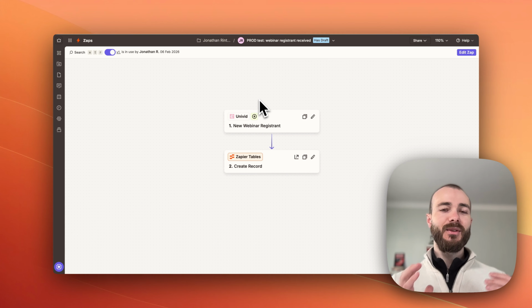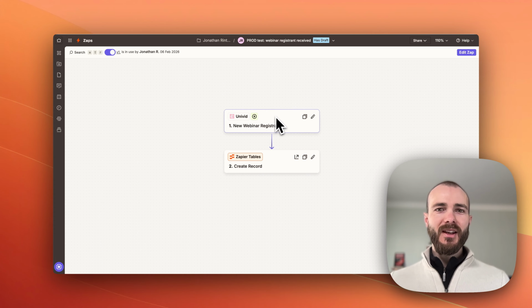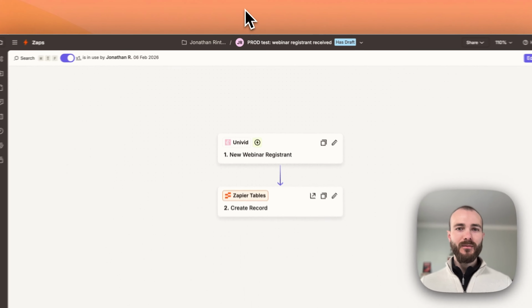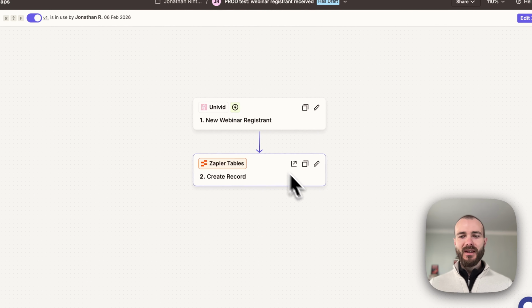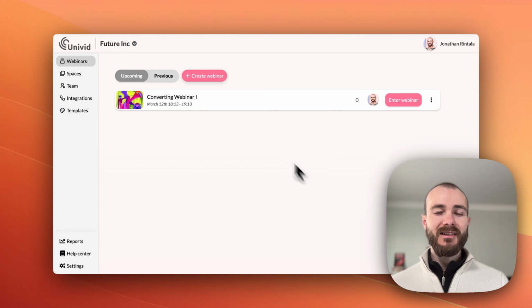Today we're going to take a look at how you connect Zapier, the automation platform, and build a super simple workflow to connect it with Univid's webinar platform. Get registrants from a registration form in Univid directly into Zapier, so you can, let's say, build an entry in a table. I'll start on your organization page in Univid.